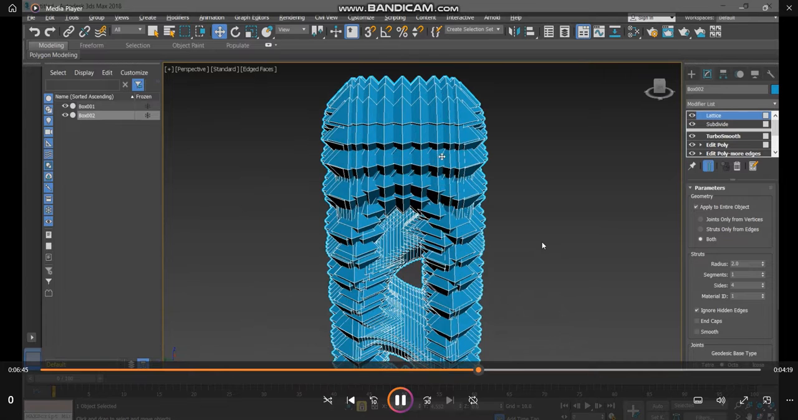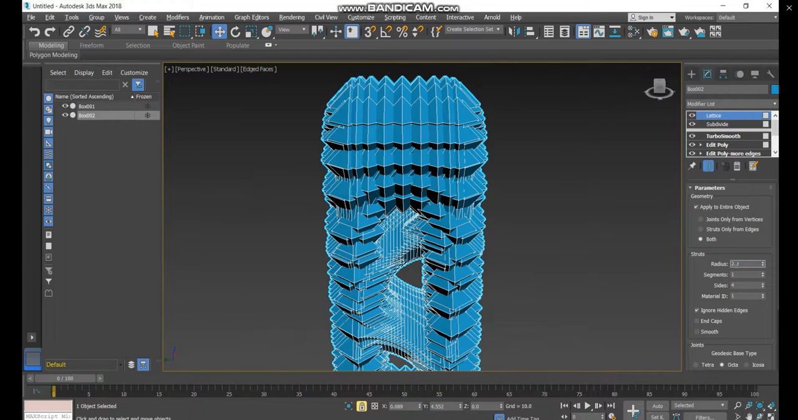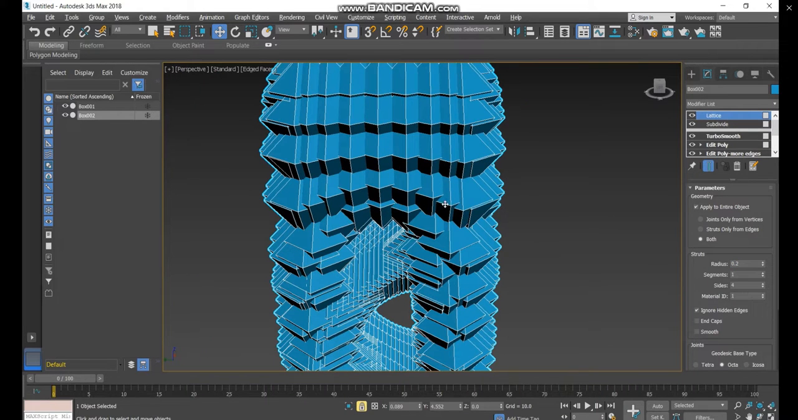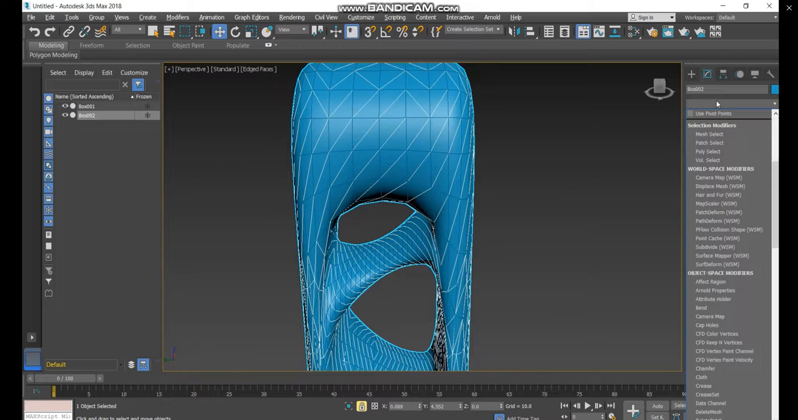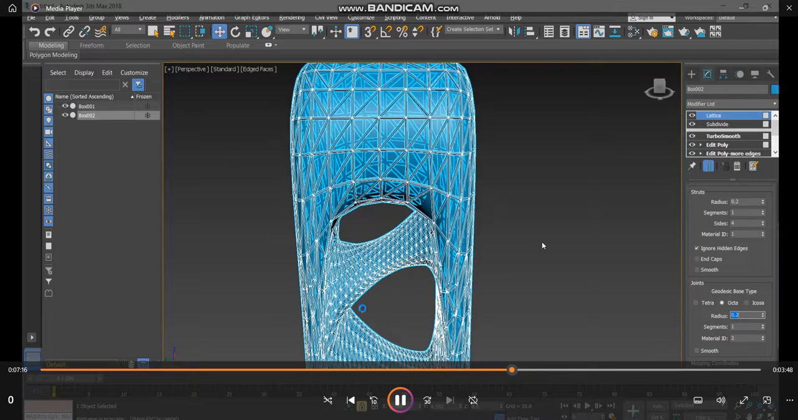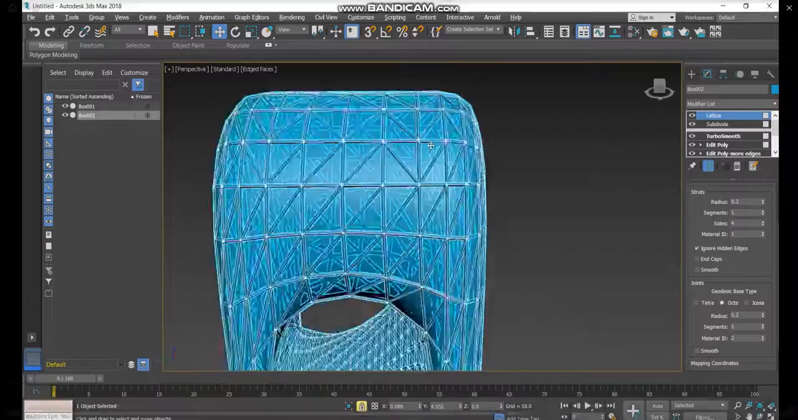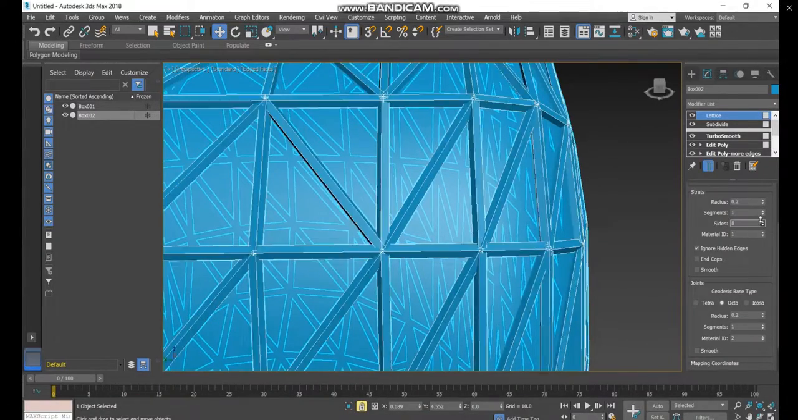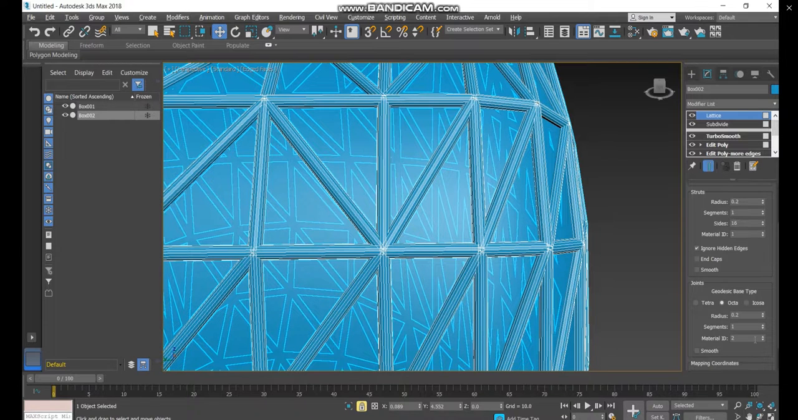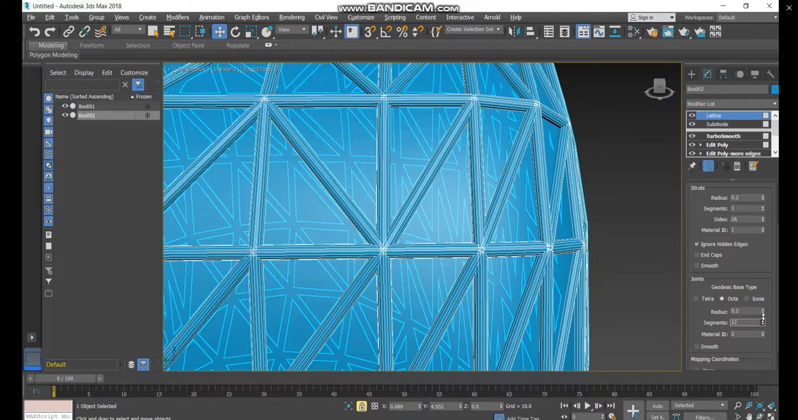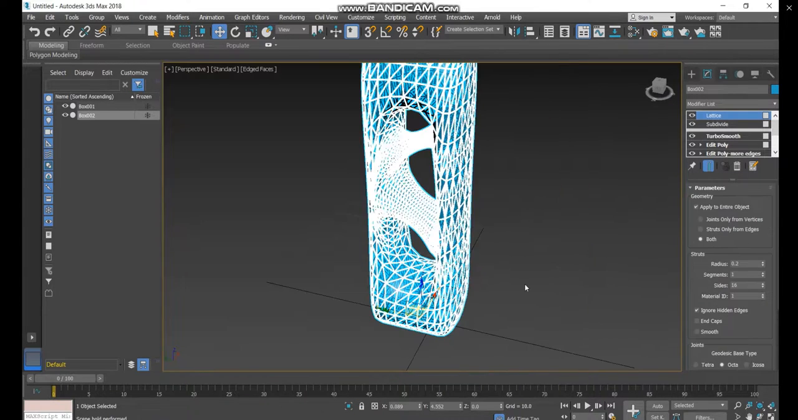Next, add a lattice modifier to it, which will drastically change the object. You can also increase or decrease the value of its radius. The struts are too big here, so reducing the radius to 0.2 will reduce them. After reducing the radius of the struts and joint sizes, you can choose the sides of the struts, which is 16 as mentioned there. Then increase the segments of the joints in between the struts.